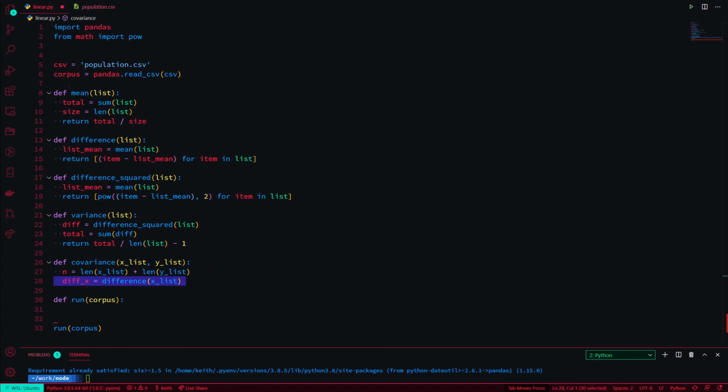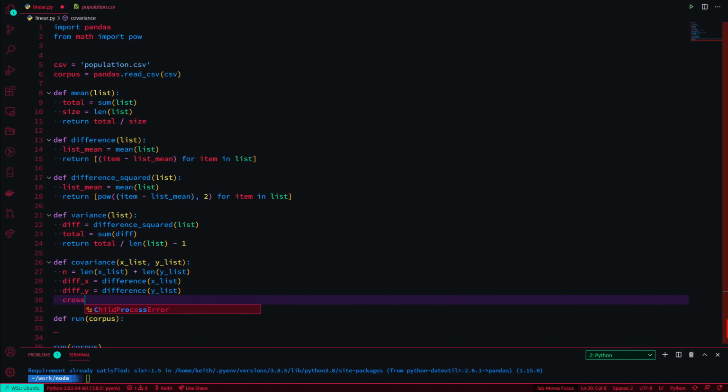Okay, so we got our X list and our X diff. Let's go ahead and get our Y. So we are getting our difference. You'll notice that we're not getting the difference squared, because we actually don't want to square these. We need to have the raw values so we can multiply them across. So we're going to create a cross product, and we're going to map, and we're going to say diff Y.